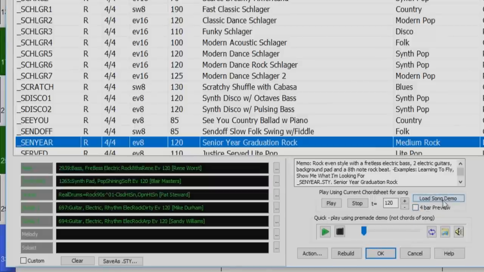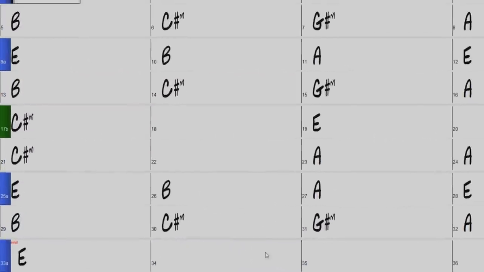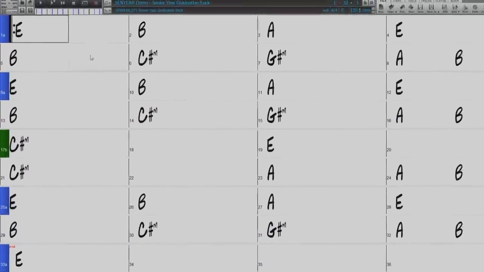This load demo song button will open the pre-made demo song for the currently selected style. Let's load the Senyir demo song. We'll press play and have a listen.